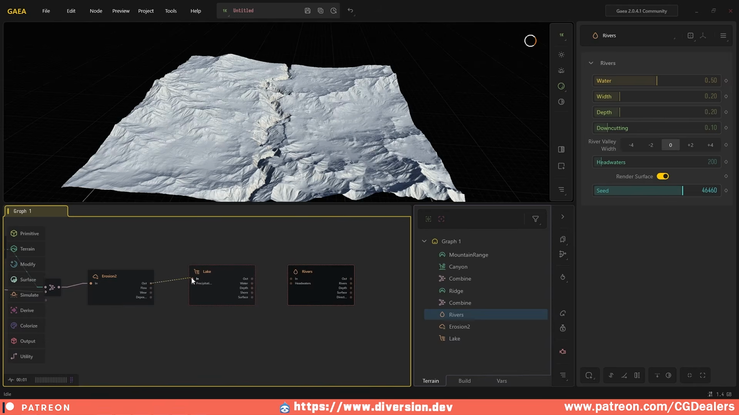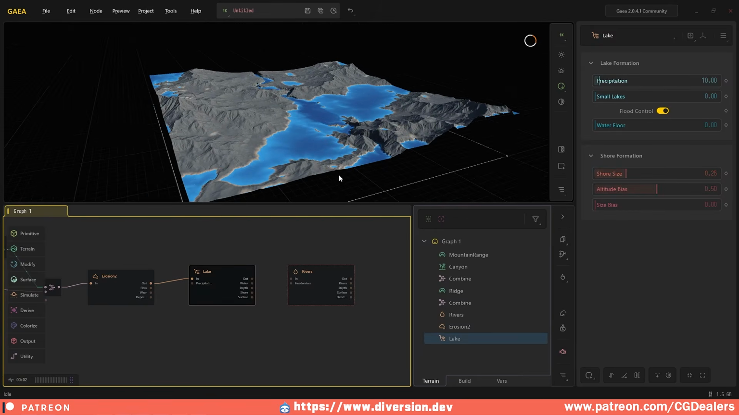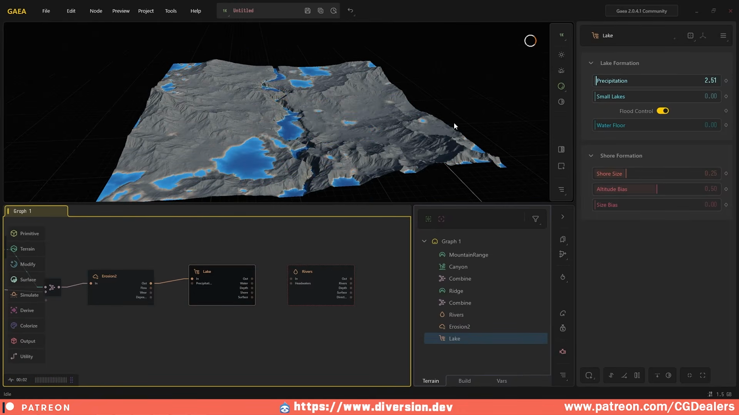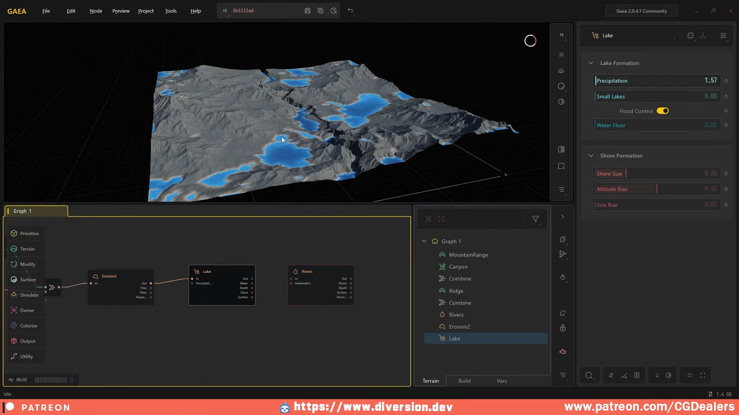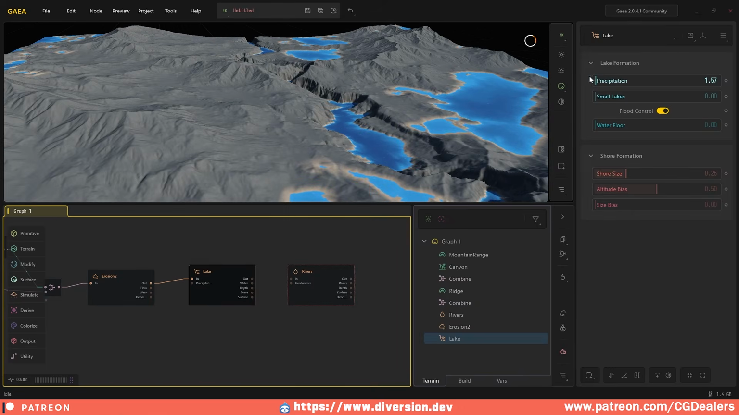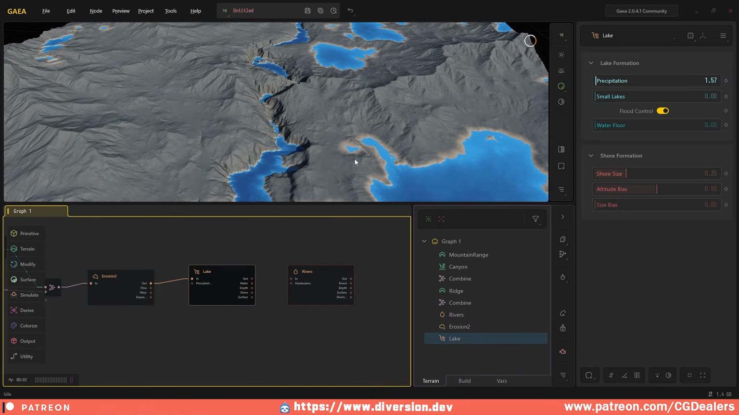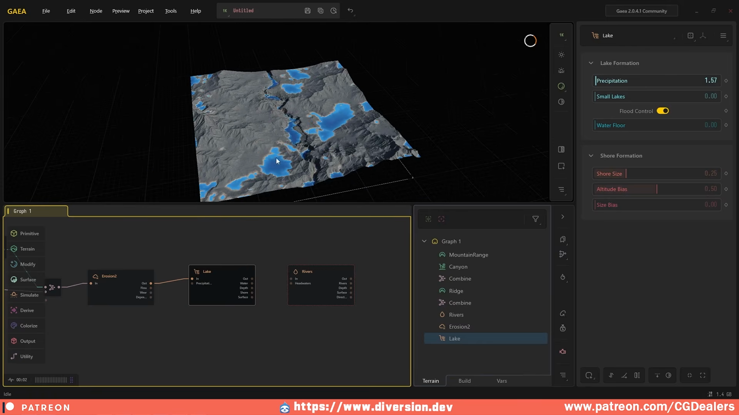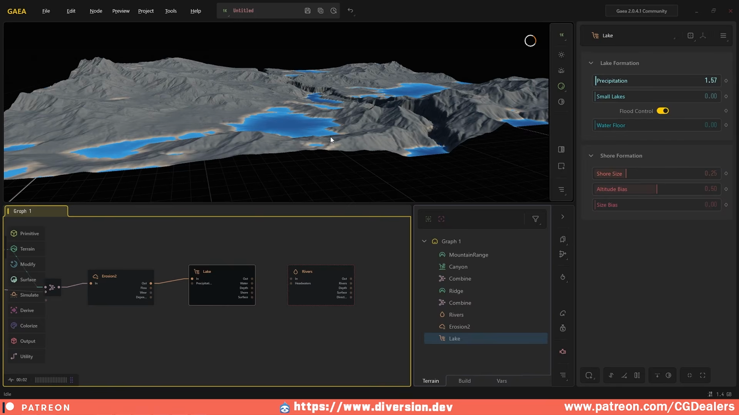So I'm gonna connect my erosion to my lakes, and if I click over here you're gonna see lakes start appearing onto your landscape. And I'm just gonna tune down the precipitation so I can have fewer areas with these lakes. Let me just tune it down a little bit more, 1.57. And here you see that it is filling up with water, but those are areas where I'm gonna add different kinds of lakes so it can have this natural look.